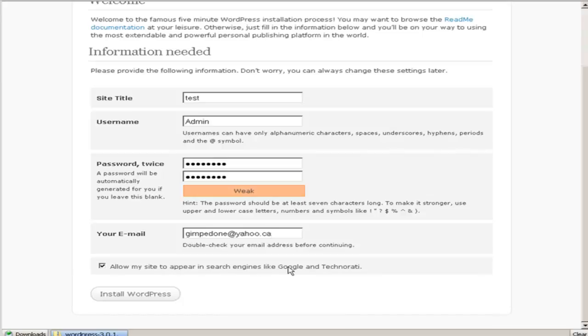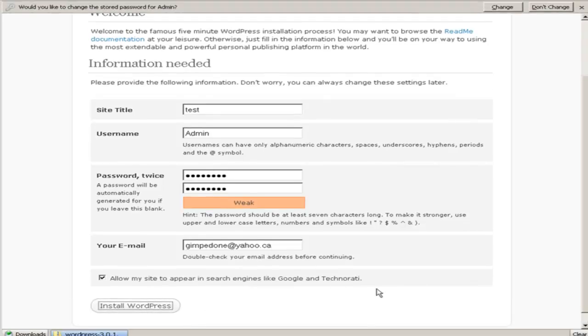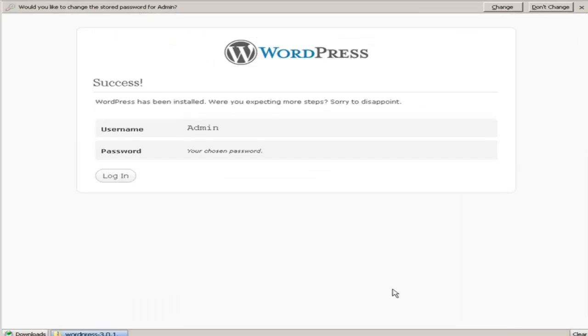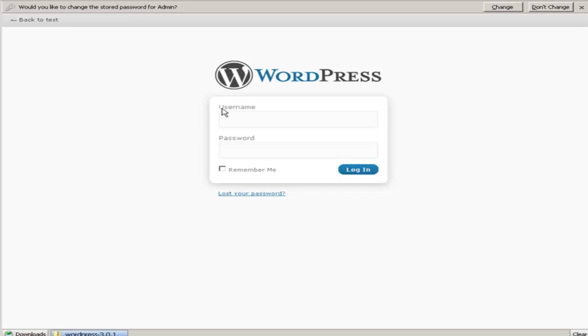Allow my site to appear in search engines. Okay, you're going to want that unless you want this to be a private blog. Install WordPress. And that's it. Click Login. Admin. Password. And we're into the back end.